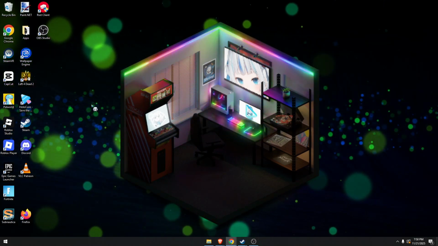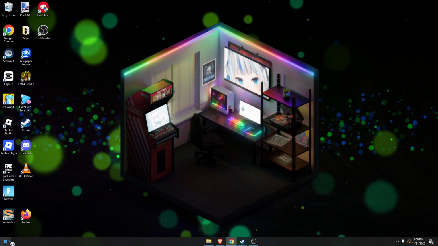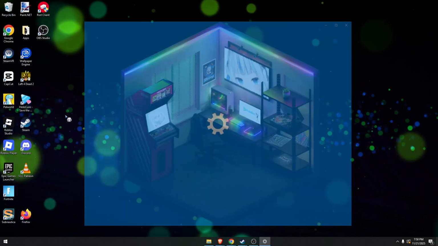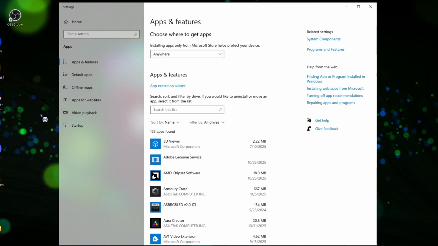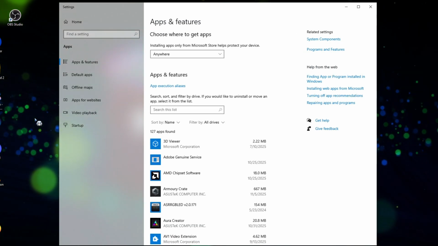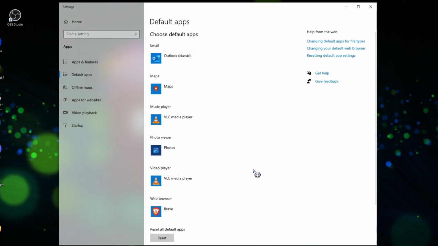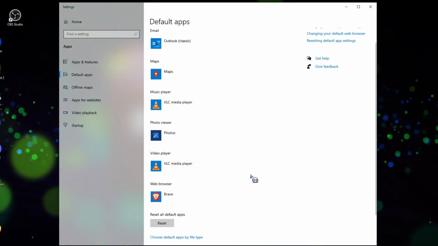Let's begin. First, I want you to go to your start menu over here, left click on it, and look for apps and features, all right? Now, this method will be very similar or the same for Windows 10 or 11. Go to default apps, all right? And over here, you will see a bunch of applications.